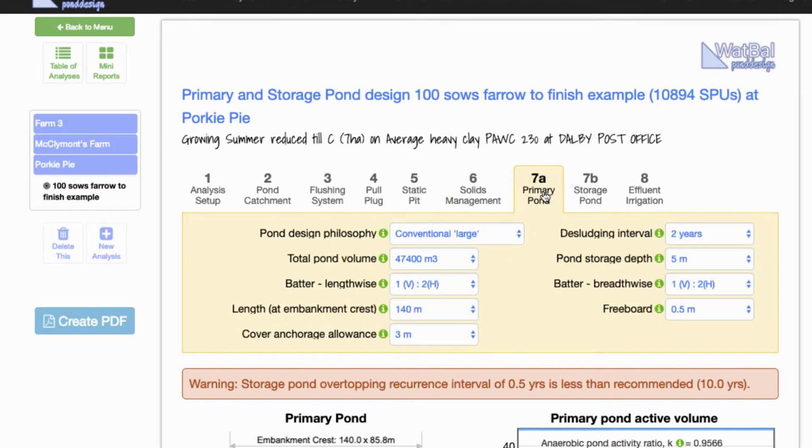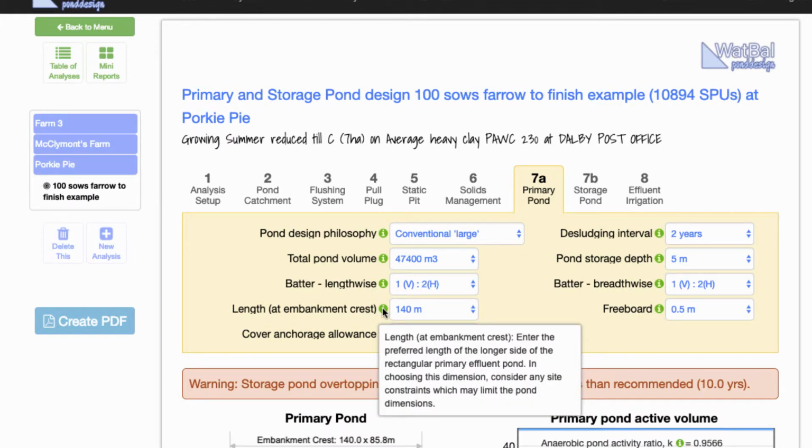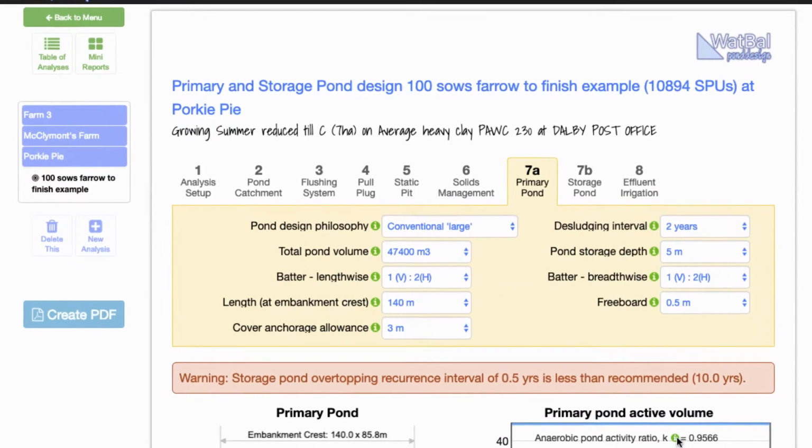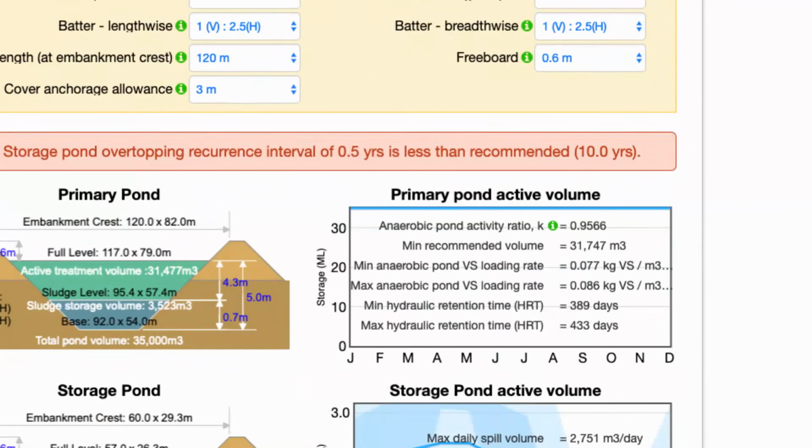Tabs 7 represent our primary and storage ponds. So tab 7A is used to enter data relating to the primary anaerobic pond, used to treat the effluent discharged from the sheds or following pre-treatment in a solids separation system. Watbal automatically calculates the anaerobic pond activity ratio K for the piggery site based on the temperature data in the imported SILO climate data file.